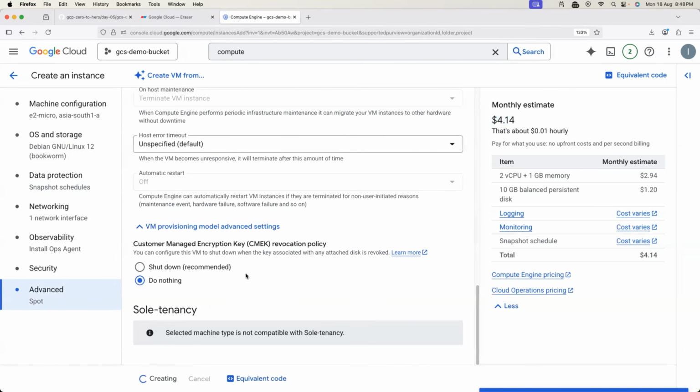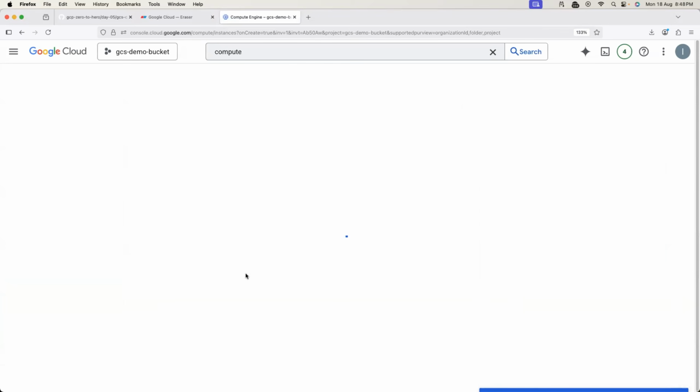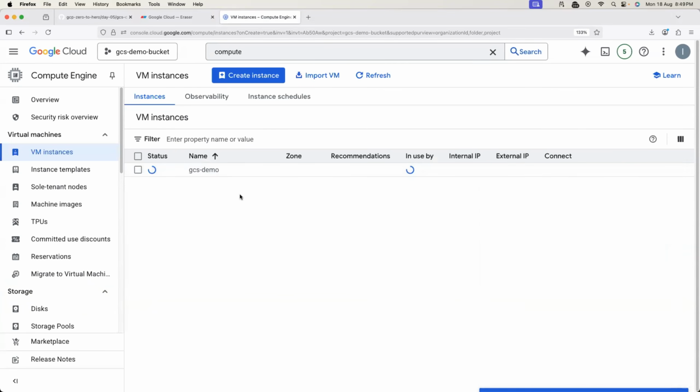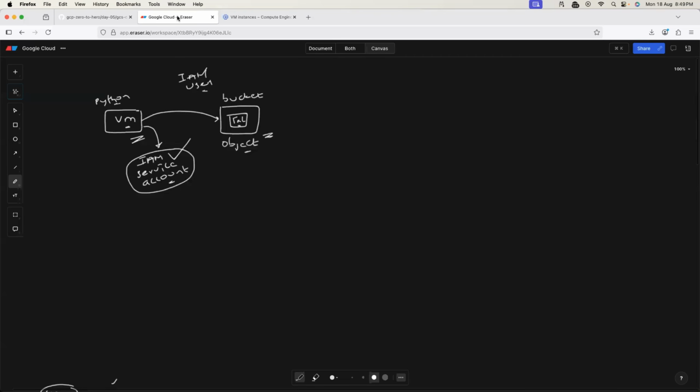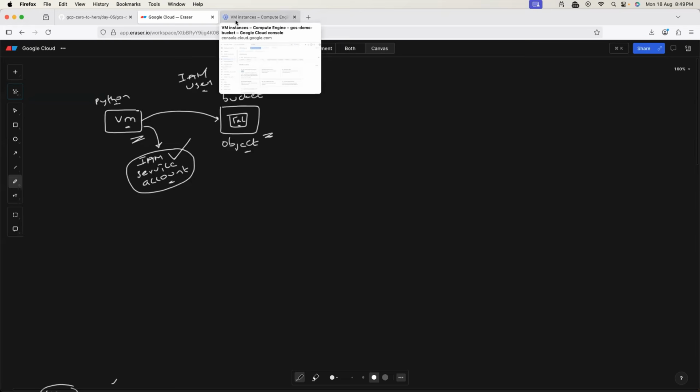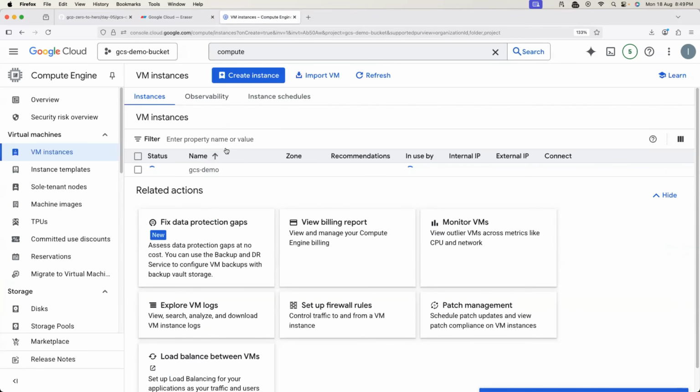Now let's say create because we are all good. Okay. So instance is being created. You should see the green color check here at the status that confirms you have the instance. I think we are done with all the steps. If you look at the configuration here, we have the VM, we have IAM service account, which has permissions to talk to the bucket. So let's connect to this instance through gcloud or SSH and run a couple of gcloud commands to pull the bucket object to the instance.